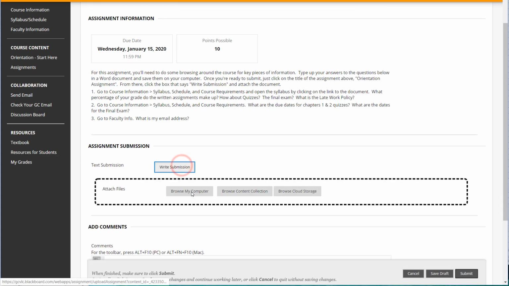I recommend that you type in a word processor and submit that document, because if you're writing in Blackboard and anything crashes, you will have lost all the work you just did, which can be frustrating. So I recommend against writing directly in Blackboard, though you can do it if you just really want to.